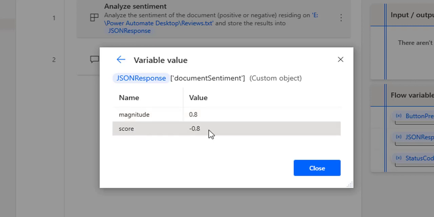Now, based on the score, I need to finalize whether the particular text is negative, positive, or neutral sentiment. Based on that, I'm going to display it. First of all, I need to convert the score text to integer format, right?